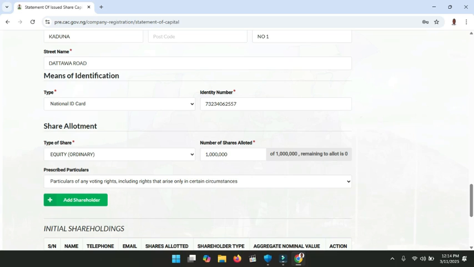So what you're going to do is, under type of share, select the type of share that the persons own, number of shares allotted. So you're going to allot the shares based on percentage ownership.